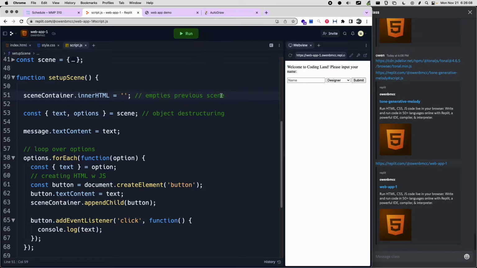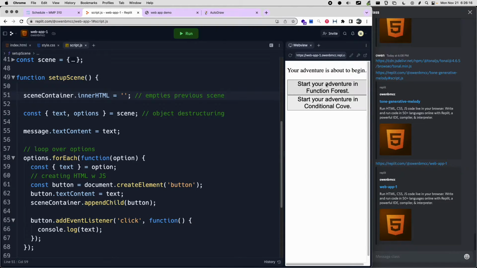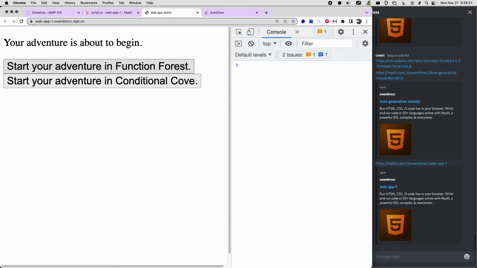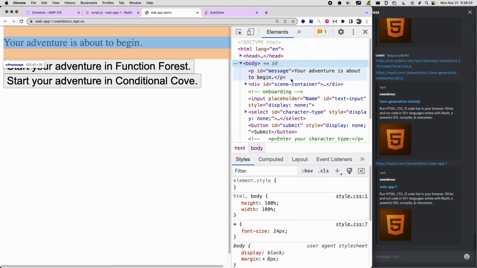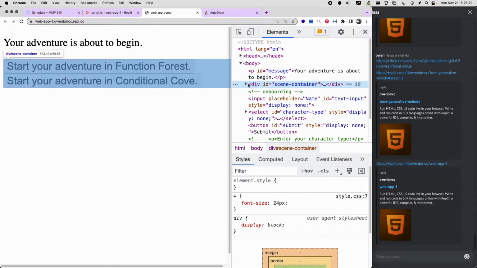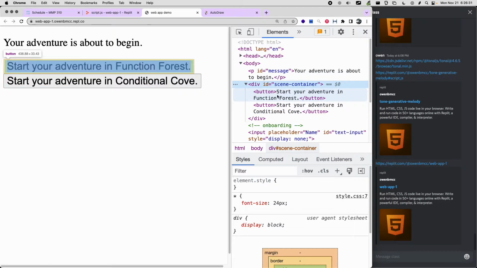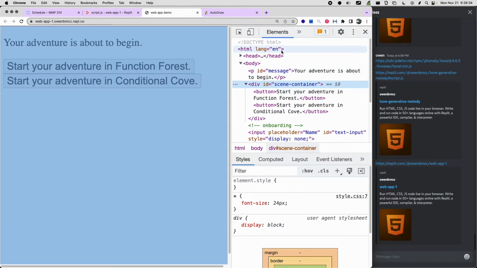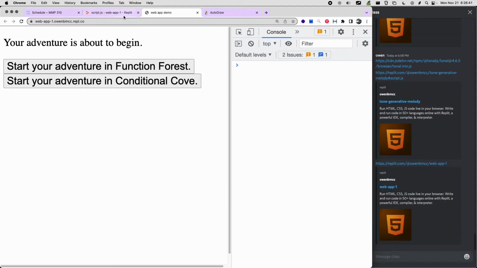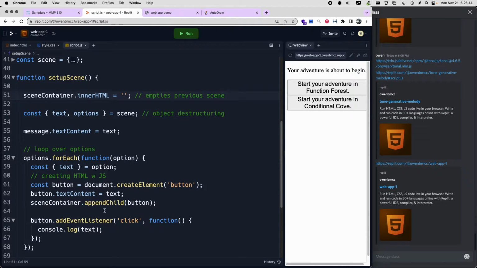So let's run this again. I'm going to submit and choose designer. Okay, so it's still working, but now look at the difference here. Actually, I should do this over here because it'll be easier to see. The difference is we know where this content is. The buttons aren't down here at the bottom anymore. The buttons that I created are inside of this scene container, so they're right there next to each other. And when I refresh the scene, they're going to disappear. It's just going to empty those buttons. Let's see that happen.